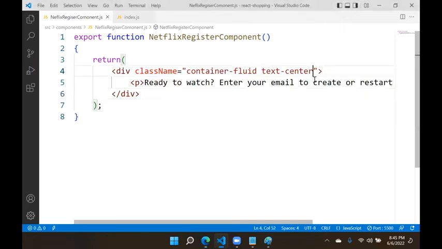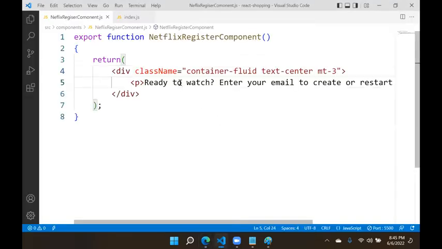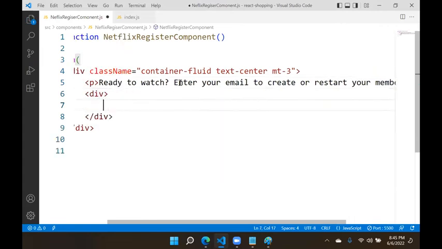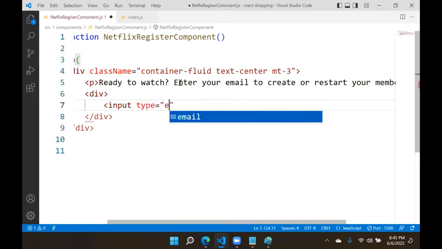And I will keep a little bit of margin top 3. That means it is applying the margin top 3. And what I will do is, below this, I will put a container. Here I will design the input. Input type is equal to email. We have input type email.